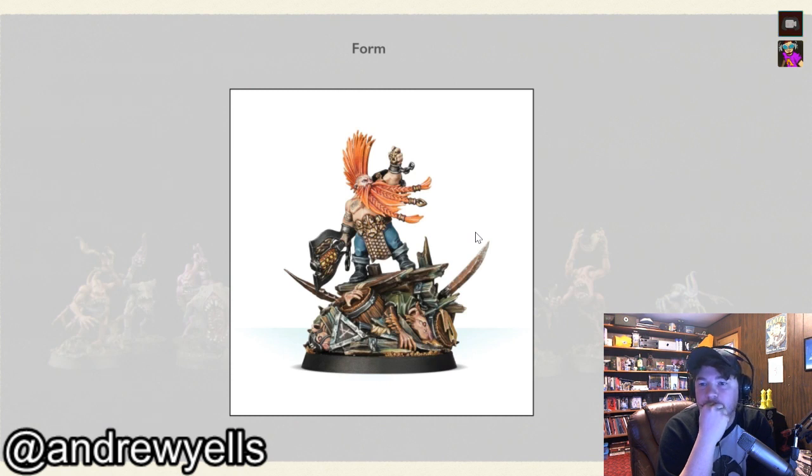So let's take a look at this. All right. What kinds of forms are here in this little man? Now, when you say form, you mean the three-dimensional shapes. Three-dimensional form, solids.